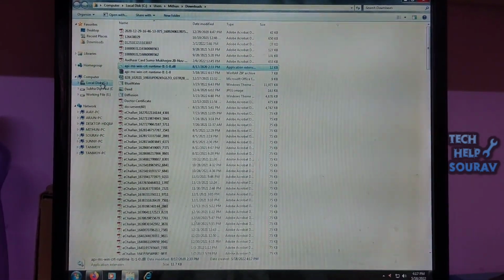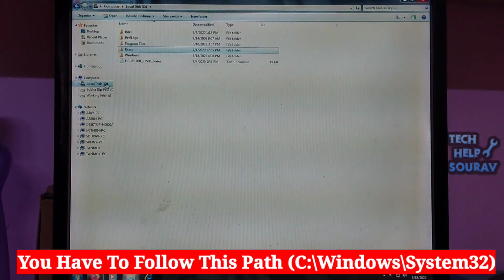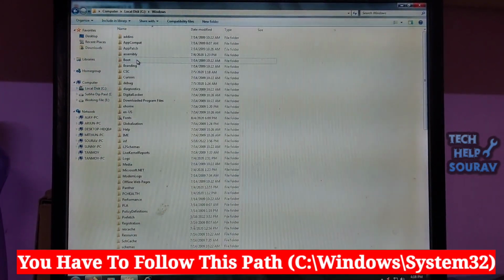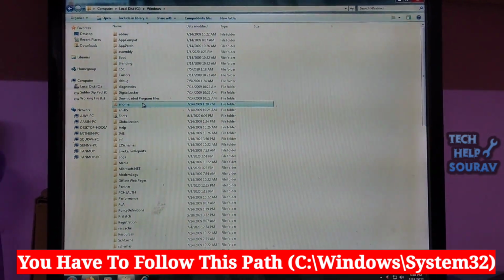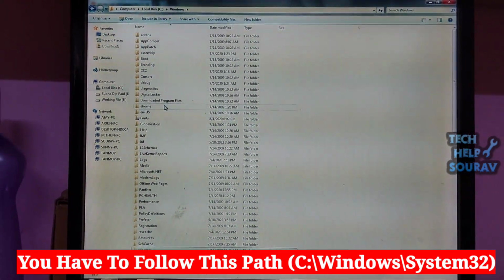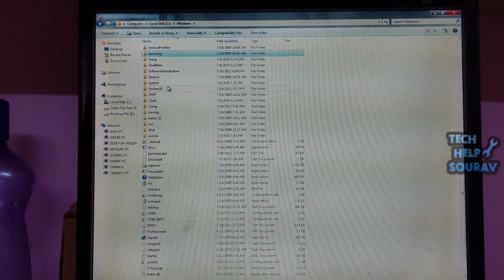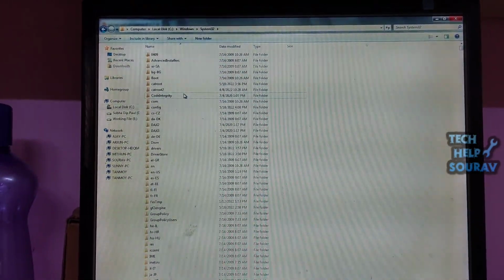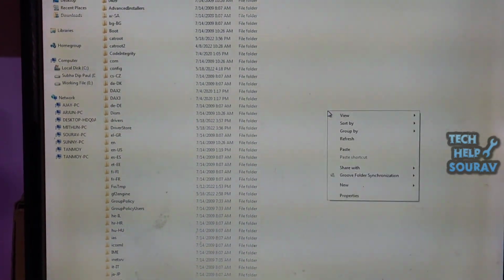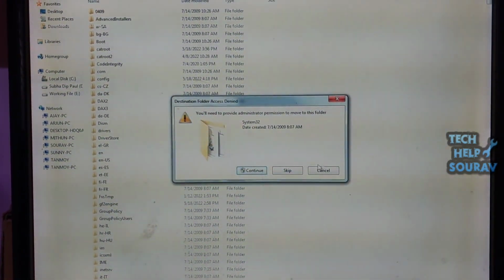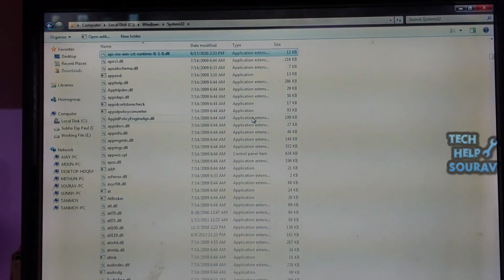Then open Computer. Thereafter click on C drive. Then click on Windows. Thereafter search for System32, then open System32. After opening the System32 folder, just paste the api-ms-win-crt-runtime-l1-1-0.dll file here. After pasting the file, close it.